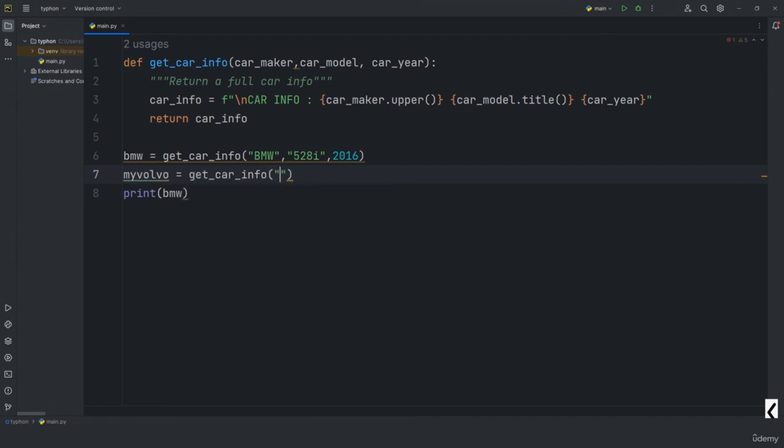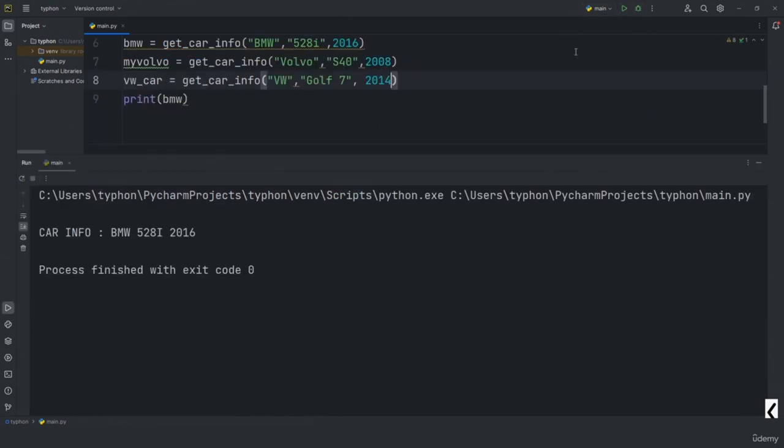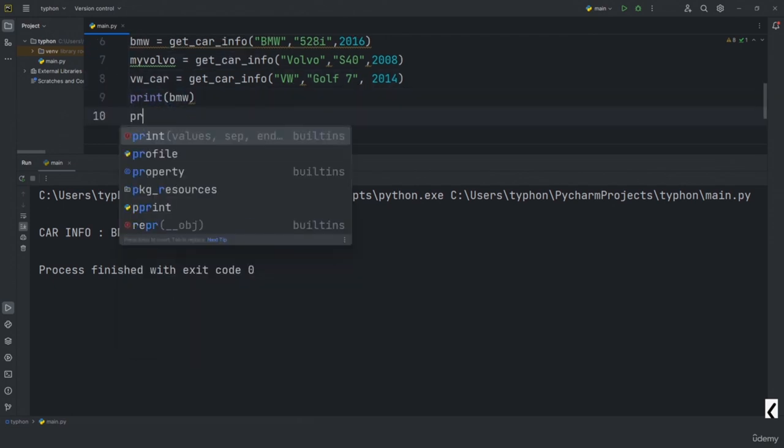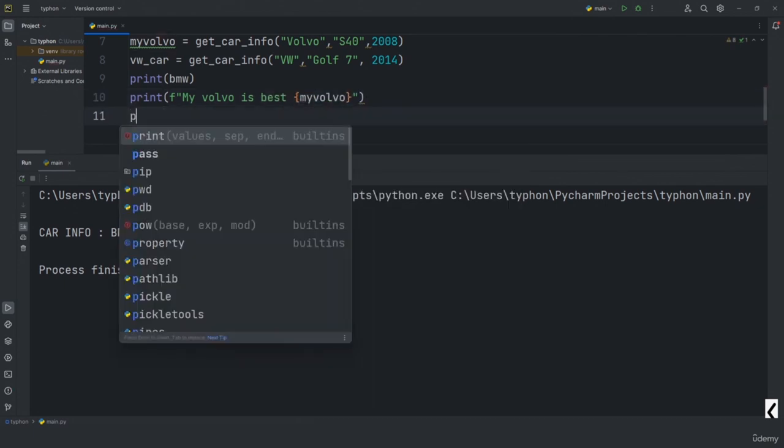We can also use, for example, my Volvo here, with get_car_info, Volvo S40, and 2008. Let's add Volkswagen now. Volkswagen car here, get_car_info, Volkswagen, Golf 7, and the year is 2014. That's it. Of course, we need to print those again. Print my Volvo here, and of course let's actually use this with formatting. My Volvo is best here, and after that we will enter the my Volvo variable.